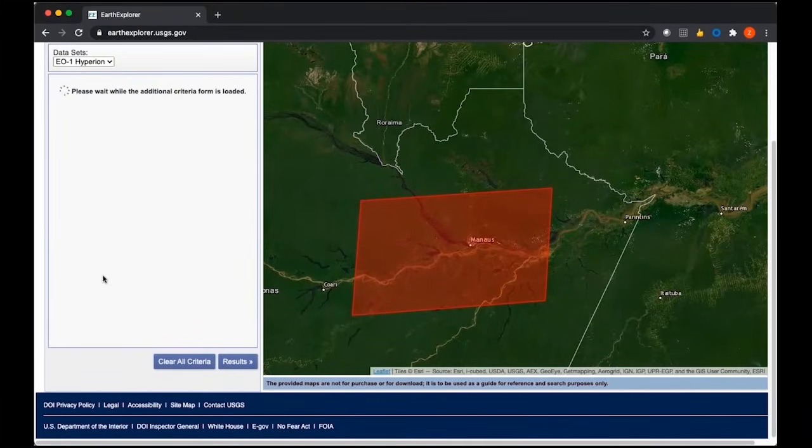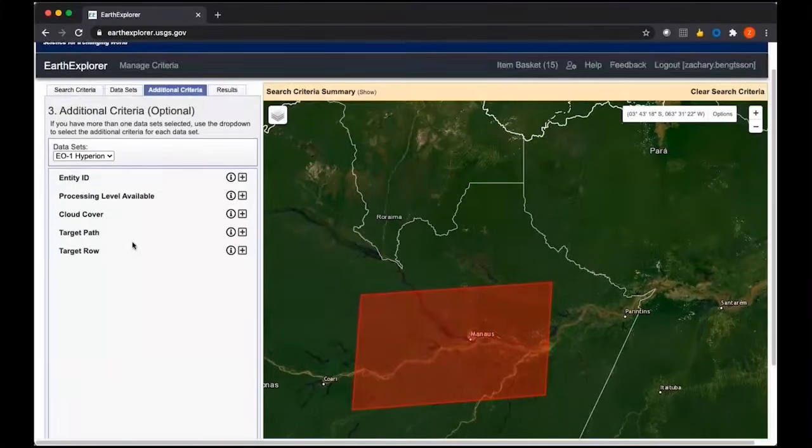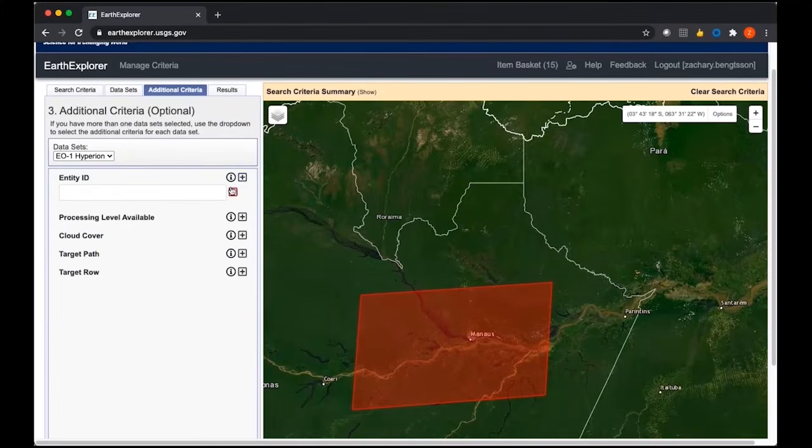So we'll go ahead and go to additional criteria. This is where you can specify things like entity ID. That's just using some of the data from satellite imagery capture to filter for your results. You definitely have to know a little bit more specific information about what scenes you're interested in working with.